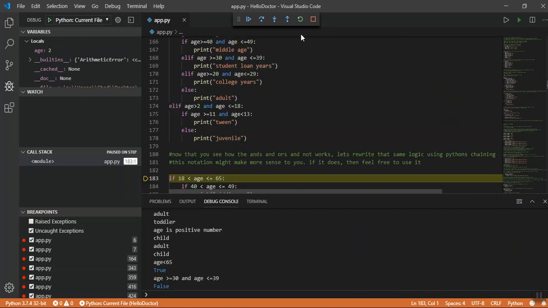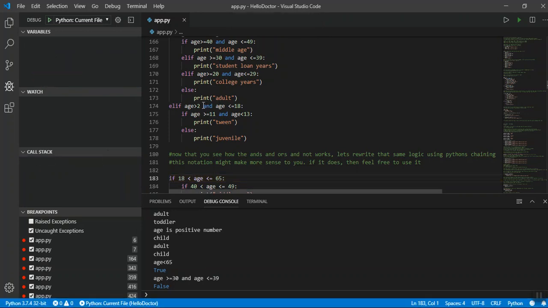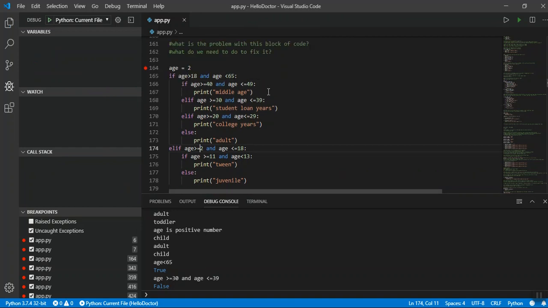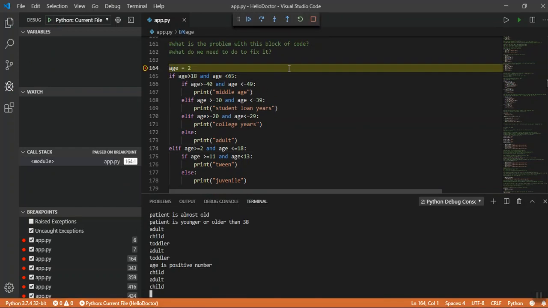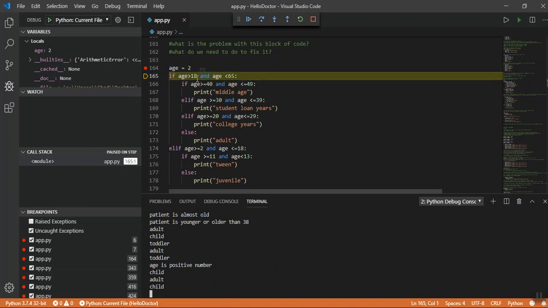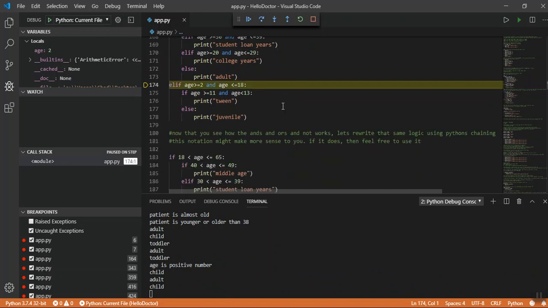In order to change this code so that it did do something, we would have to change our logic to be a little bit better. Let's just run that again. Okay, so we already know the answer to this, right? It is less than 65, but it's not greater than 18, so it's going to skip over that.